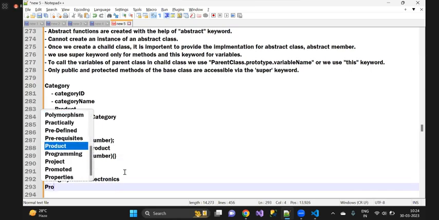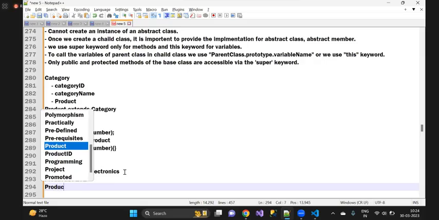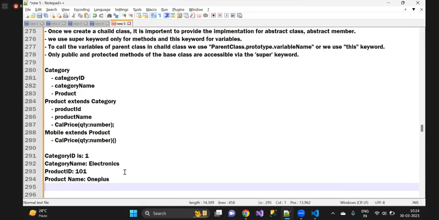And the third one is going to be product ID 101, and the product name is going to be, let's say, 1 plus, and cart value is going to be, you can give 13K or something, 1,30,000. Did you understand total how many classes? Three classes have to be.